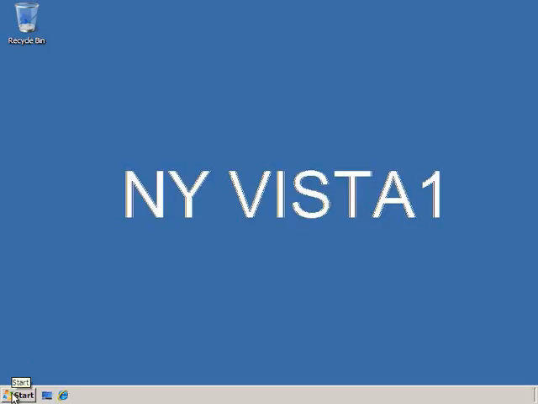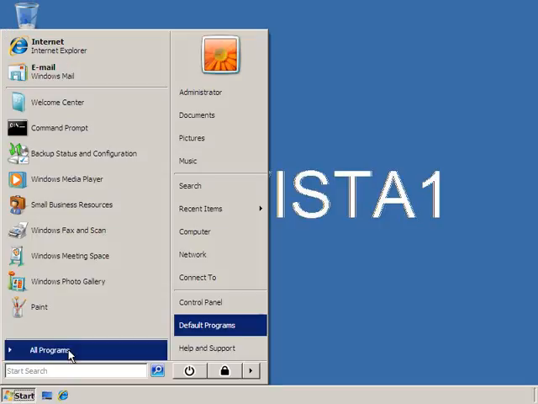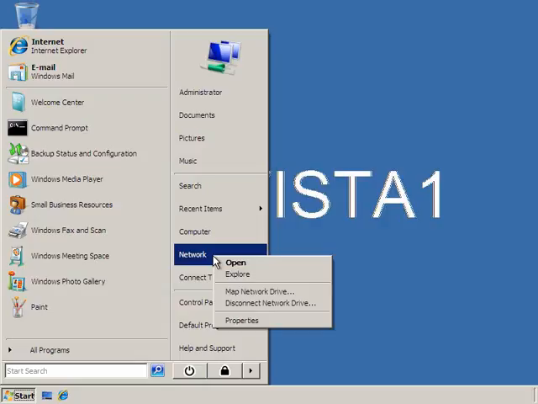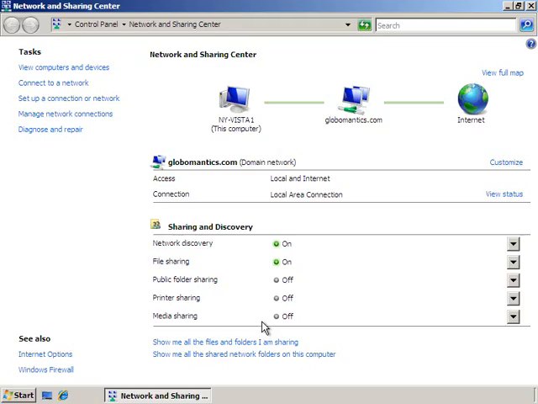What I'm going to do is go ahead and click on the Start menu. In the Start menu, I'm going to put my cursor over the word Network, and then I'm going to click the right mouse button. When I click that button, a menu will pop up. On that menu, I'm going to select Properties and click my left mouse button. And that will bring up the Network and Sharing Center.